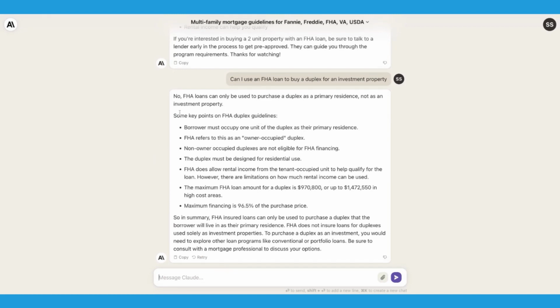You can't use FHA. And it tells us that no, FHA can only be used to purchase a duplex as a primary residence, not as an investment property. Here's some key points on FHA duplex guidelines. Borrower must occupy one side, it refers to it as an owner-occupied duplex. Non-owner occupied duplexes are not eligible. The duplex must be designed for residential use. It does allow rental income from the tenant to help you qualify for the loan. However, there are limitations on how much can be used. So we know that's 75%.